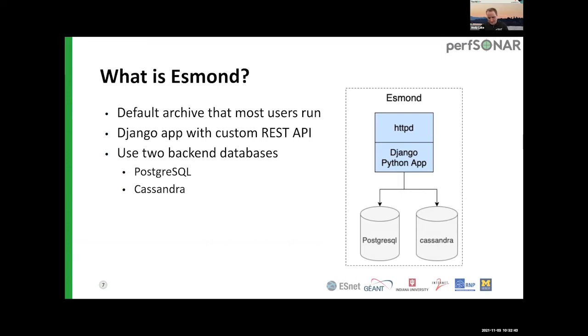One is Postgres, which stores what we call the metadata, which is mainly just details about the measurement. So what's the source, what's the destination, how long are you running it, how often, any other test parameters you've given it. And then we actually keep the measurement results themselves in a Cassandra database. So this is the time series data, so the timestamp, and then whether it's a number or a JSON blob or whatever, basically the time series of the measurements that we're seeing.